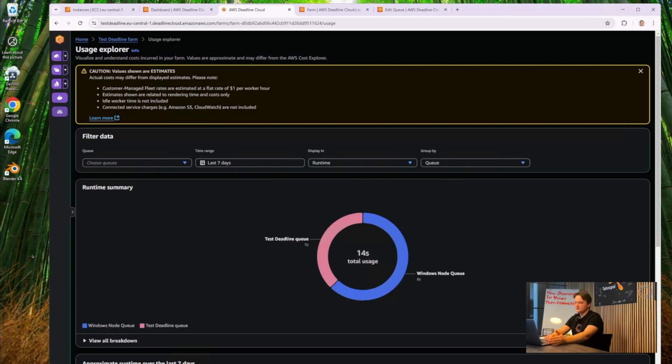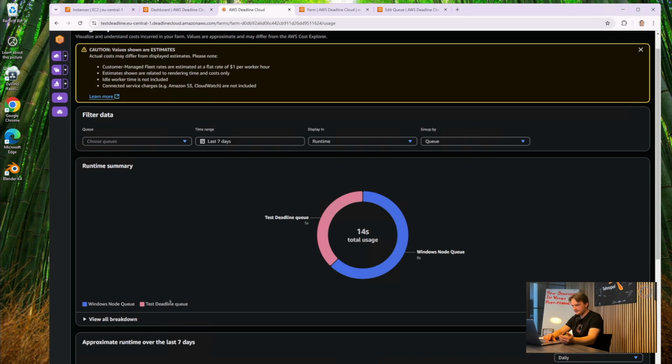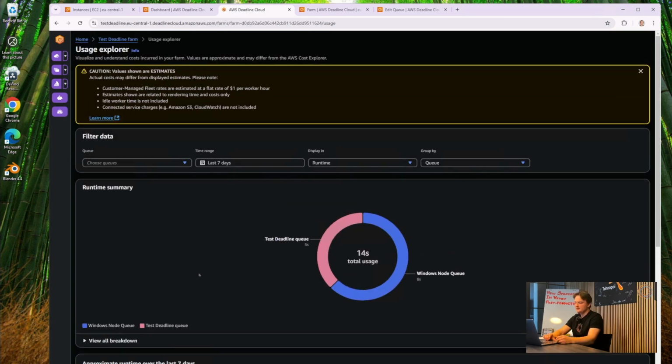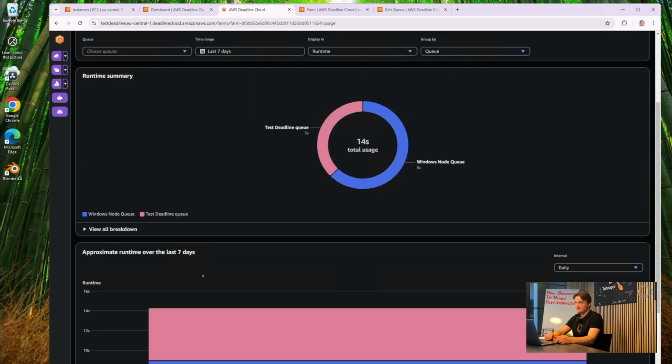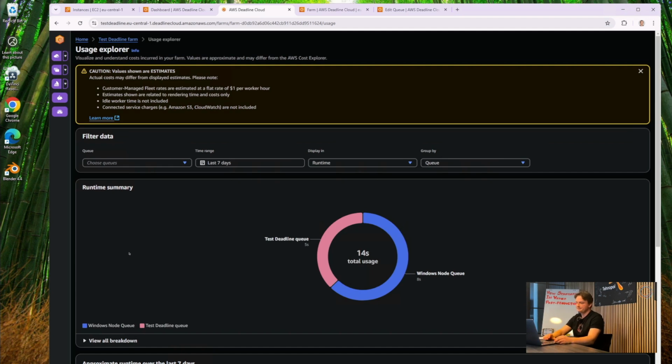What I wanted to show you as the last thing here with the budgeting is a really nice dashboard. This is difficult to see in a self-managed Deadline installation. So in here you can see estimations and how you've been using it.